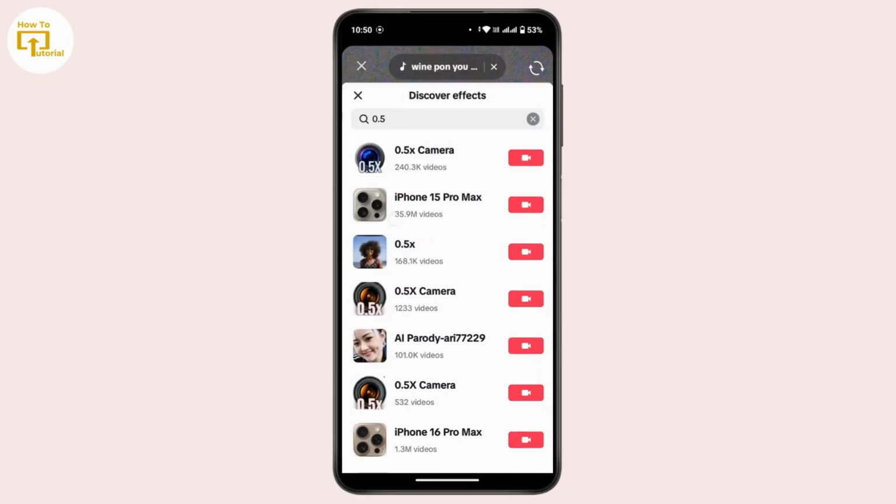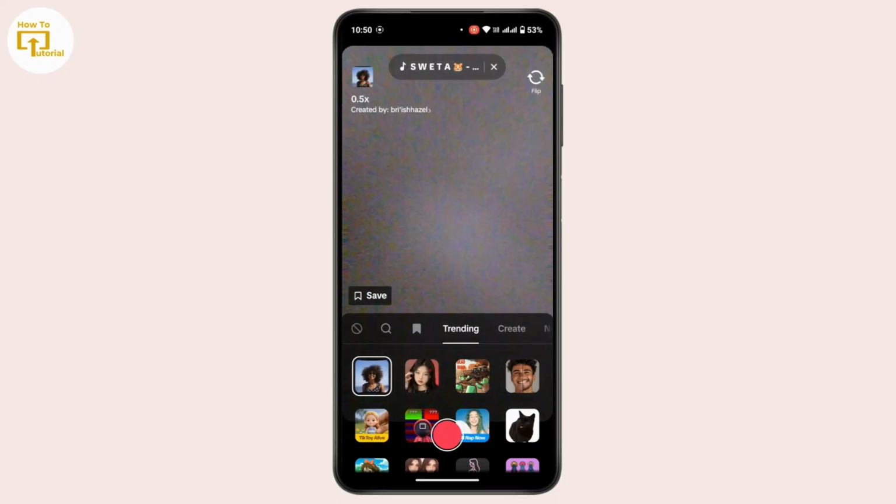So here select one of the filters, and once you are here, this will help you capture your video on 0.5x. So in this way you can create 0.5x on TikTok, and that's all for today's video.